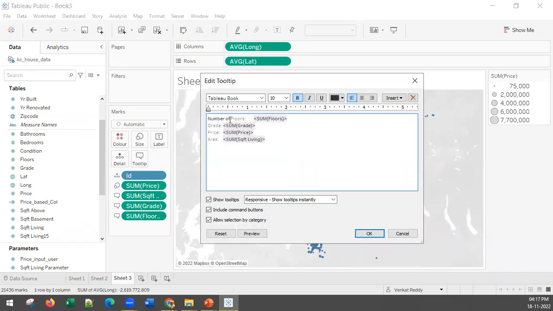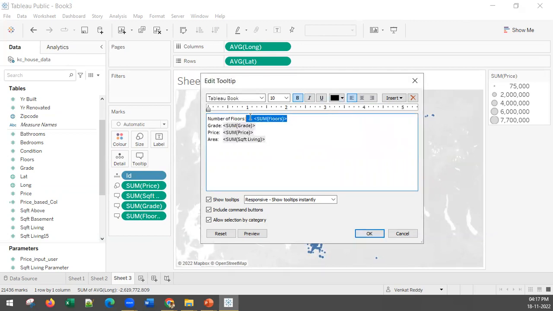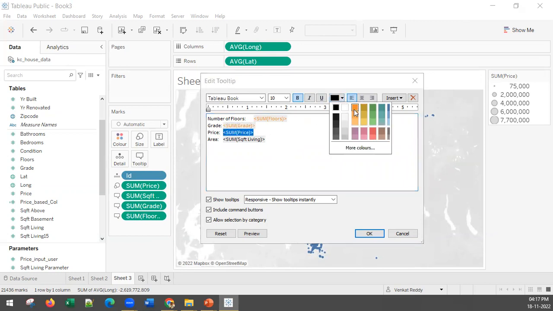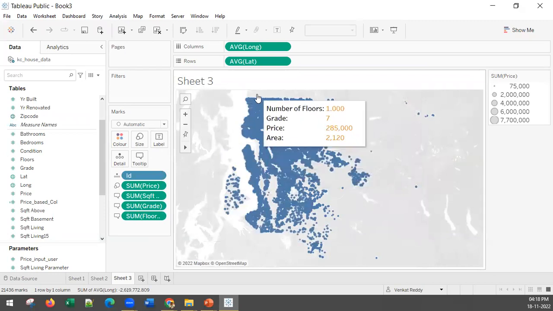Let me also edit it. The number of floors is coming in some other color, so let's make this whole thing in black color. And maybe these, if you want to show in some other color, let's say orange. This part is in orange, amber. How does that look on tooltip? Let's have a look. This is what you want to display on tooltip.